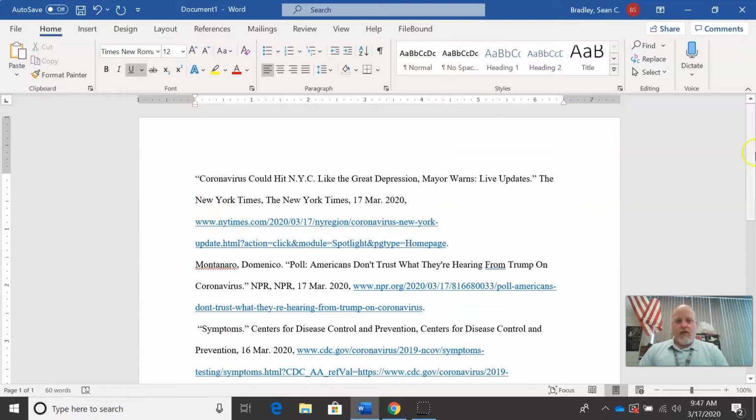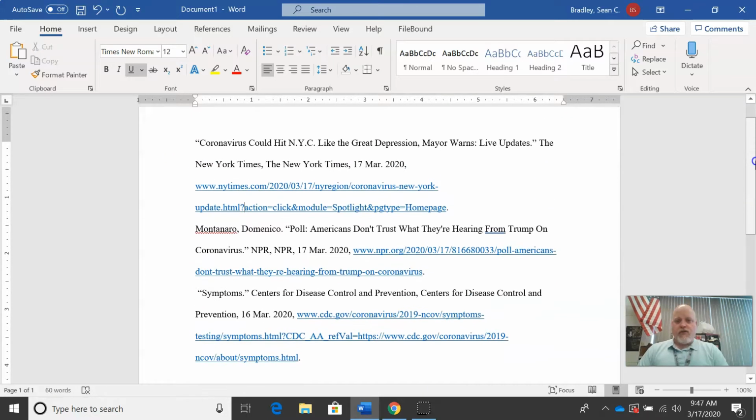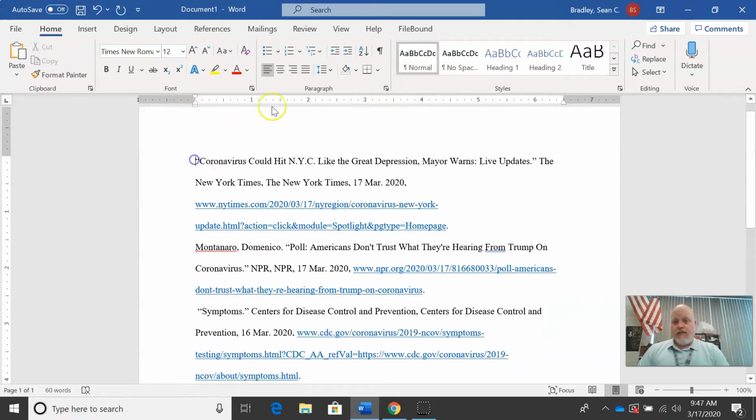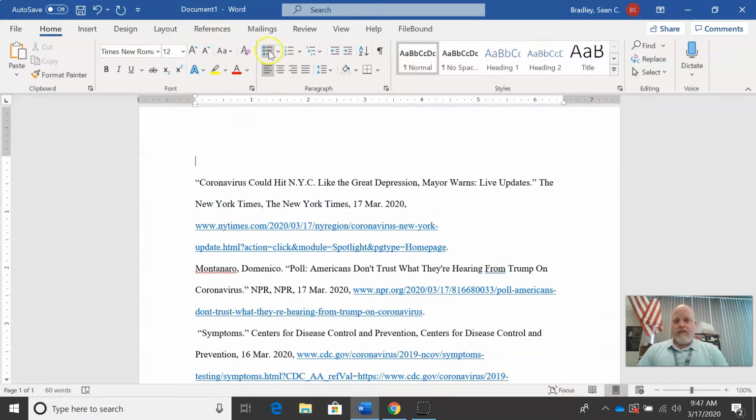Okay, so now that's almost correct. Again, first line should be centered, and it should say Works Cited. Now, no italics, no underlines, no nothing special, just Works Cited centered on the page.